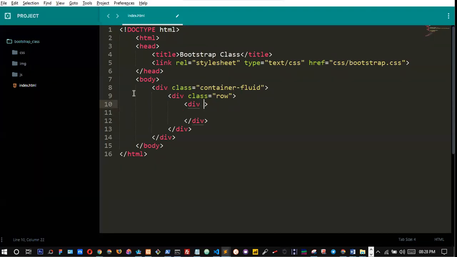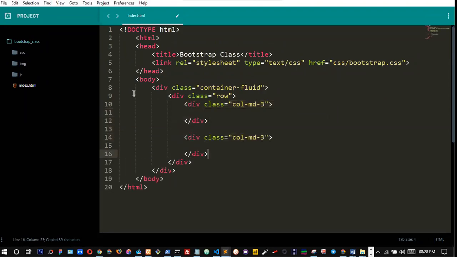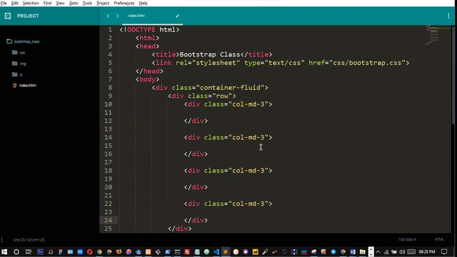So when you come here, on the container fluid, you say class, now call MD3. This is where we did the division. So now you copy this guy and paste it, paste it, paste it. That means we have 3 plus 3 plus 3 plus 3. That's 3 times 4, which is 12.